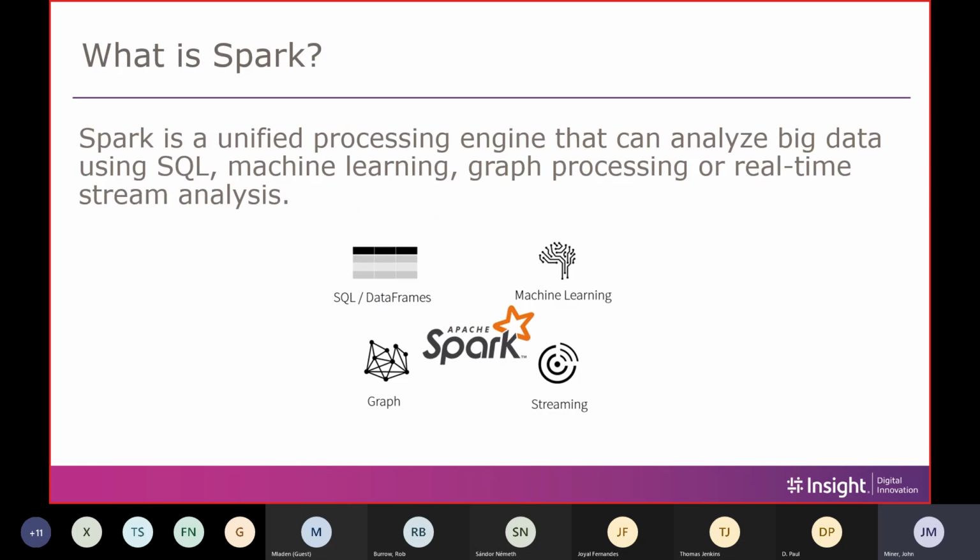So what is Spark? Spark's a unified processing engine that can analyze big data. So it has these components right here. Underneath this, okay, Spark is running a version of Java. Does anyone know what version of Java Spark uses?